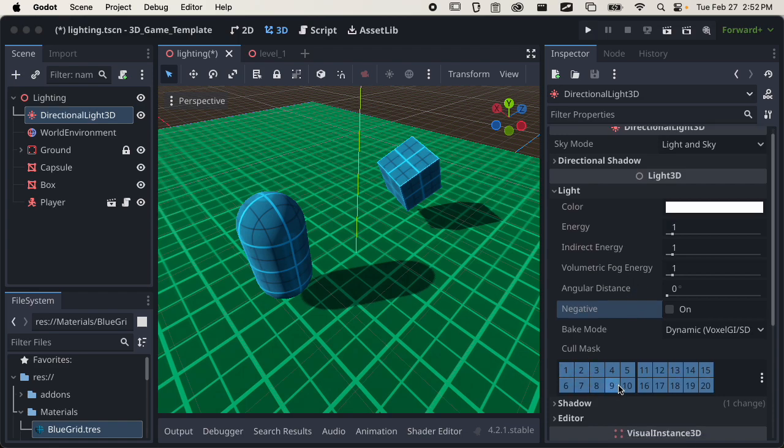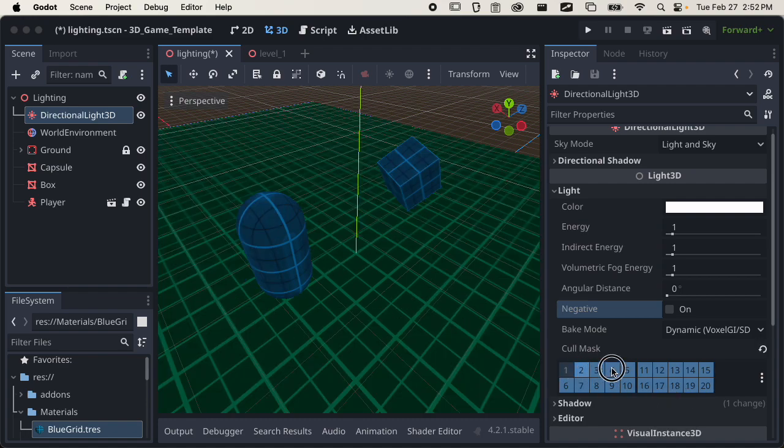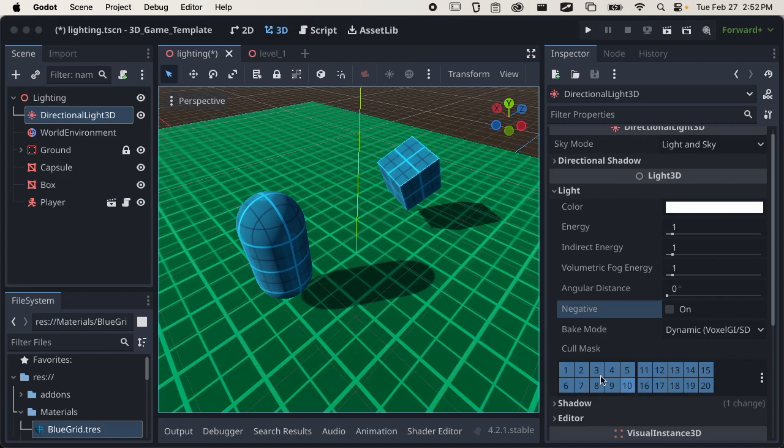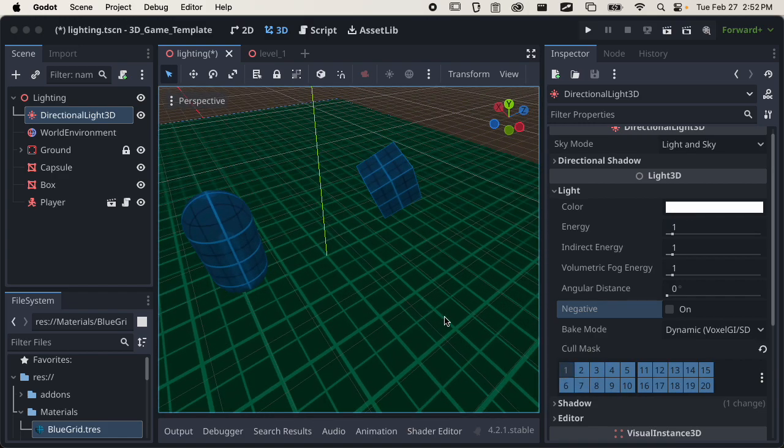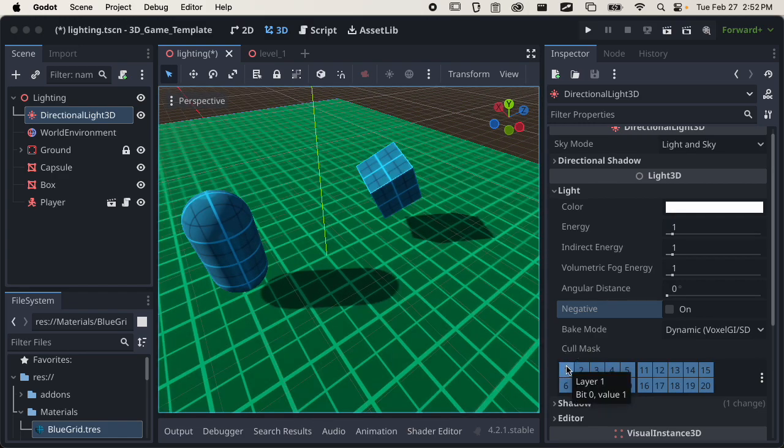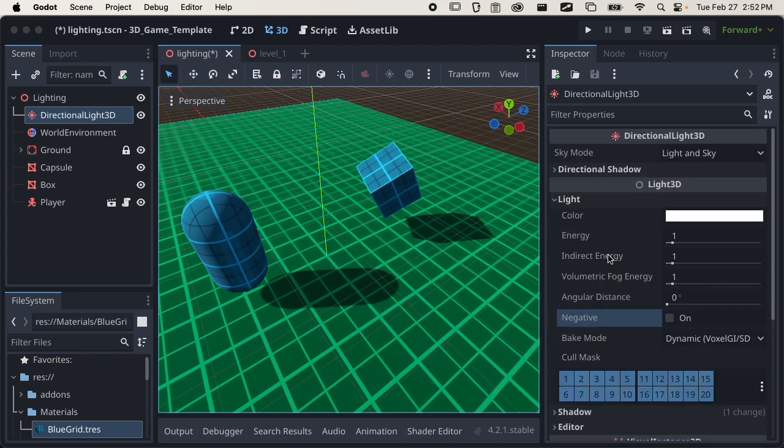And then the cull mask is basically you can have the light ignore certain objects. So if we turn all these off, most of the things are going to be on one. And if we turn that off, you can see the light doesn't affect that. So if you want a light that only affects certain things, you can use the cull mask there.